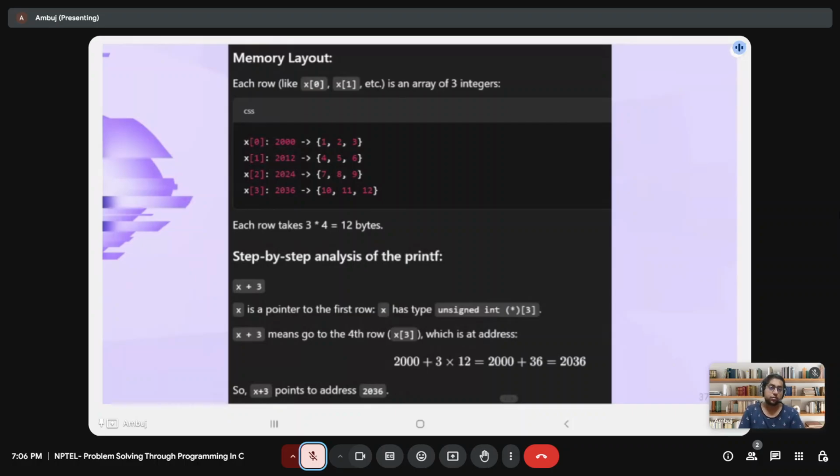So each row, x[0], x[1], is an array of 3 integers. Three integers are there in each and every row, so each row is 3 into 4, a total of 12 bytes reserved. Now the step by step analysis of the printf function.